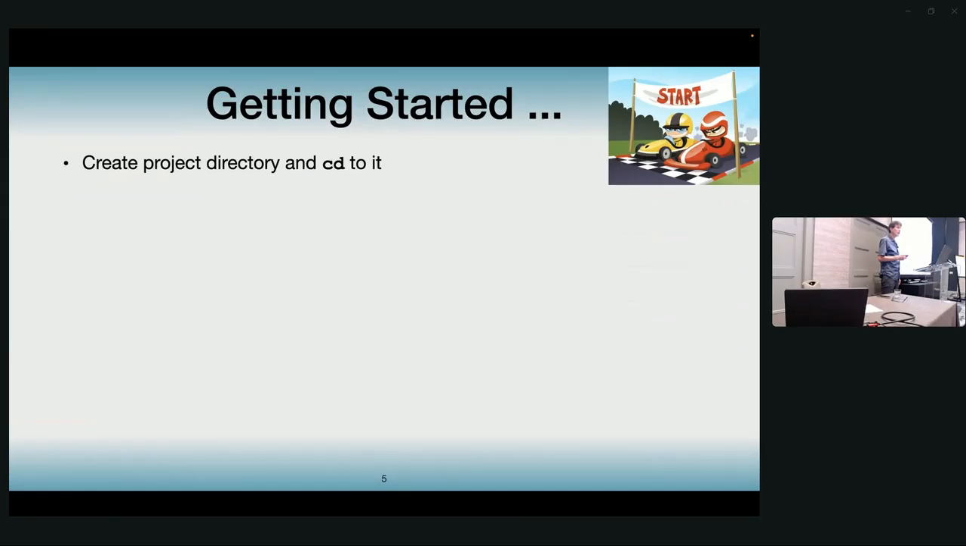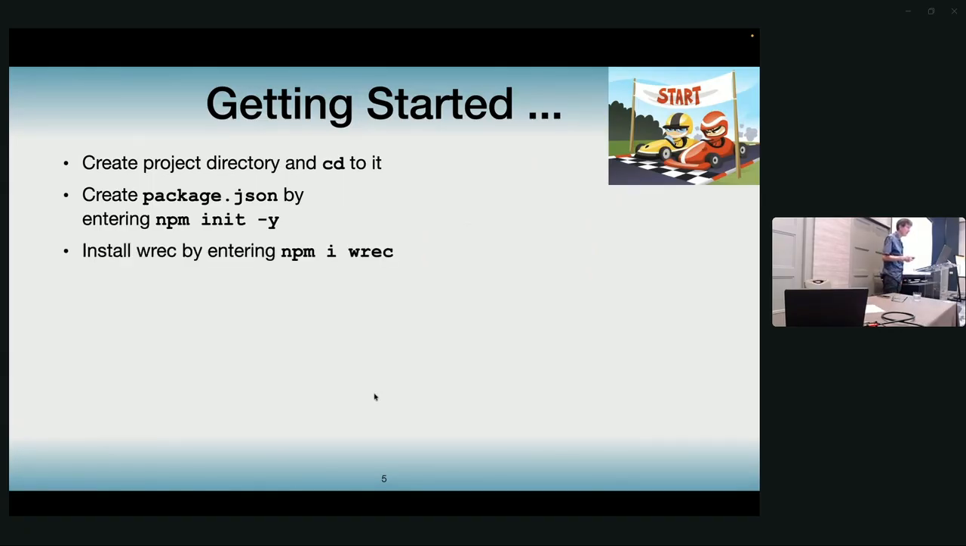And so let's look at a simple example of this. If you want to get started, you just create a directory for your project and CD into it. You use that command to create a package JSON file. Then you need to install the WREC library. Follow that up by installing the Vite library. That's a development dependency, which is why I have the -D.